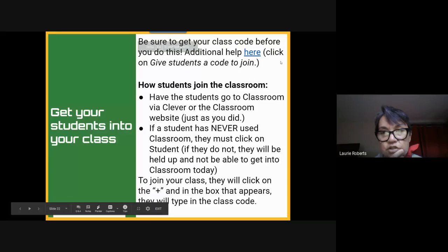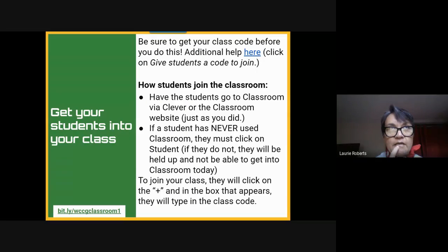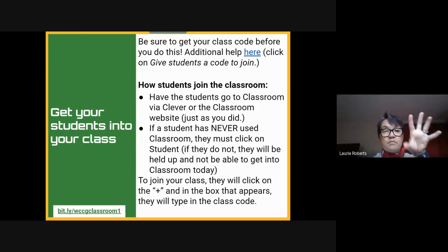To have students join the classroom, there's a really great link from Google about how students get in. You can have the students go to Classroom via Clever or the Classroom website, like you just did, or they can use the waffle. If a student has never used Classroom, they have to click Student. There are two choices, student or teacher. If they try to get in as a teacher, I deny them, and then they are left not being in Classroom. So that's something to consider. They really need to say that they're students. To join the class, they're going to do exactly what I showed you, which is clicking the plus and clicking on join class, and then they're going to put in the code.